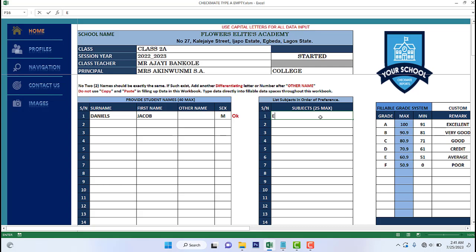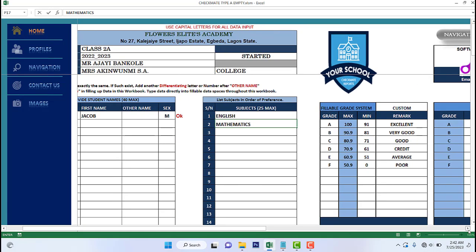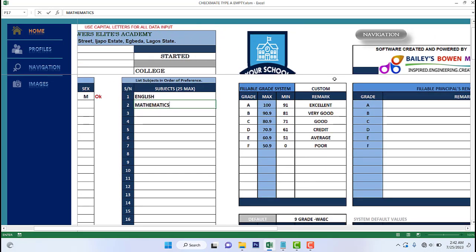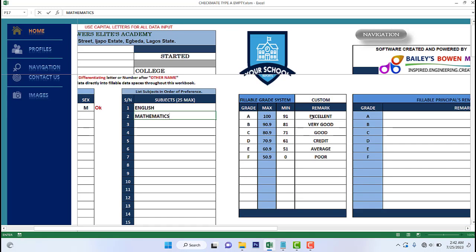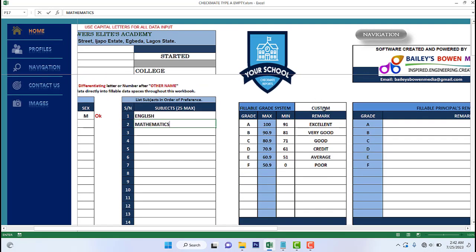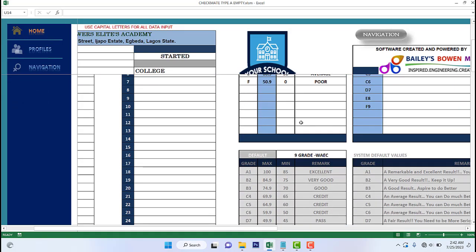For the subjects, you enter all the subjects for that particular class: English, Maths, and so on and so forth. Completely fill the template. Now by the right, you have the control to choose or to set the grade scale for your school. So there are grade scales that we have set within the template, which you can use.